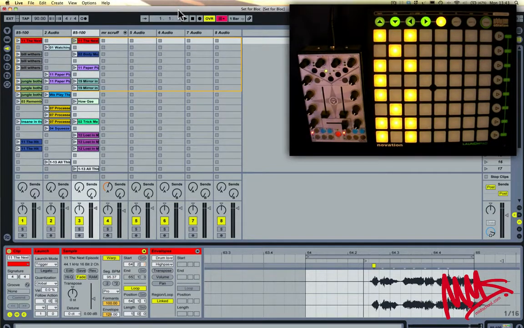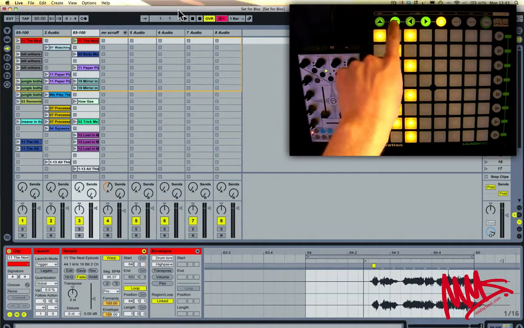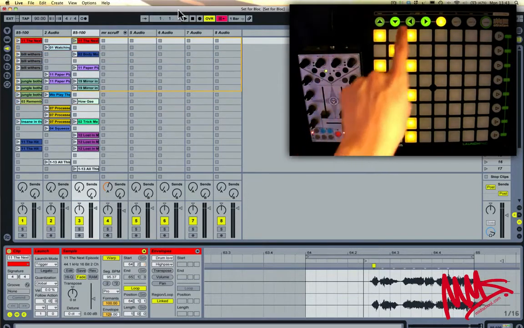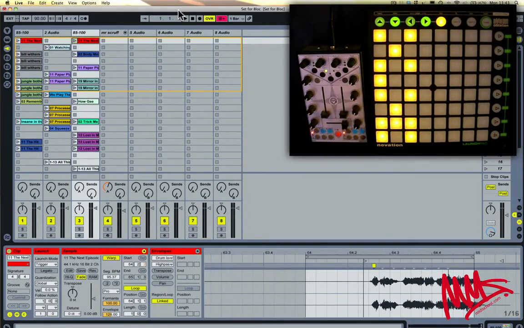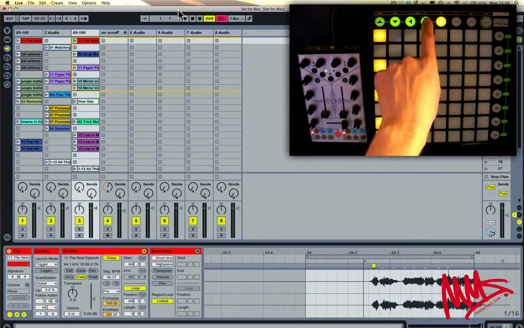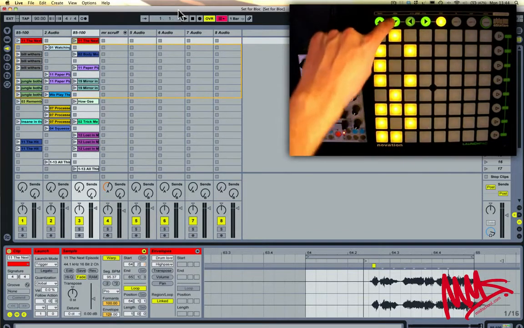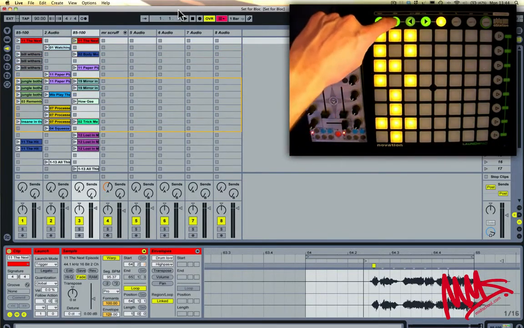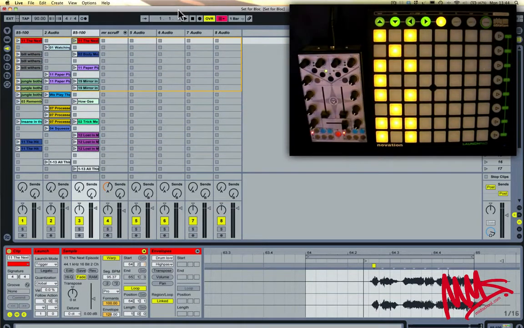To navigate your way around the session view, so you're not limited to just that one set of 8x8 clips, you can use these buttons here, these arrow buttons. So obviously you've got up and down, and you've got left and right. At the moment I've only got 8 tracks on the go in session view, so I don't necessarily need to navigate left or right, but you can see how the buttons in front of me here are changing dynamically as I move through session view. So what's in front of you is exactly corresponding with what you've got going on in session view.